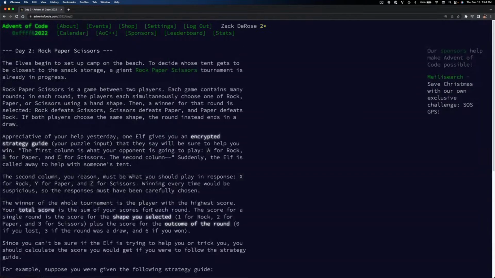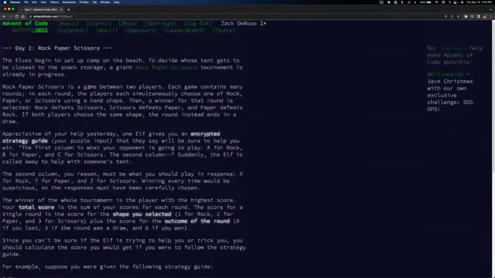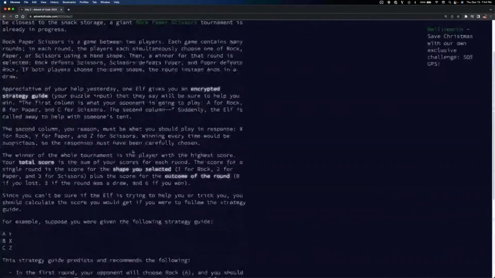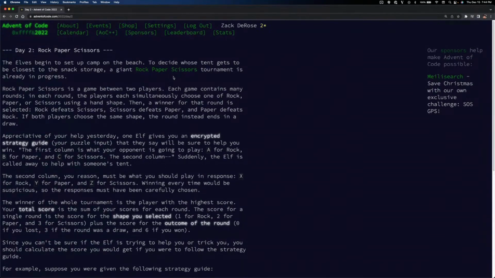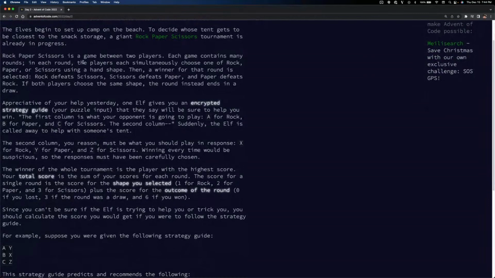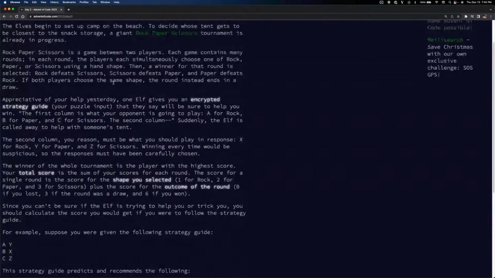Let's go day 2. What's going on? So the elves begin to set up camp on the beach. It's already in progress. Oh, rock, paper, scissors. Okay. An encrypted strategy guide, our input. Okay. So A is for rock, B is for paper, C is for scissors.